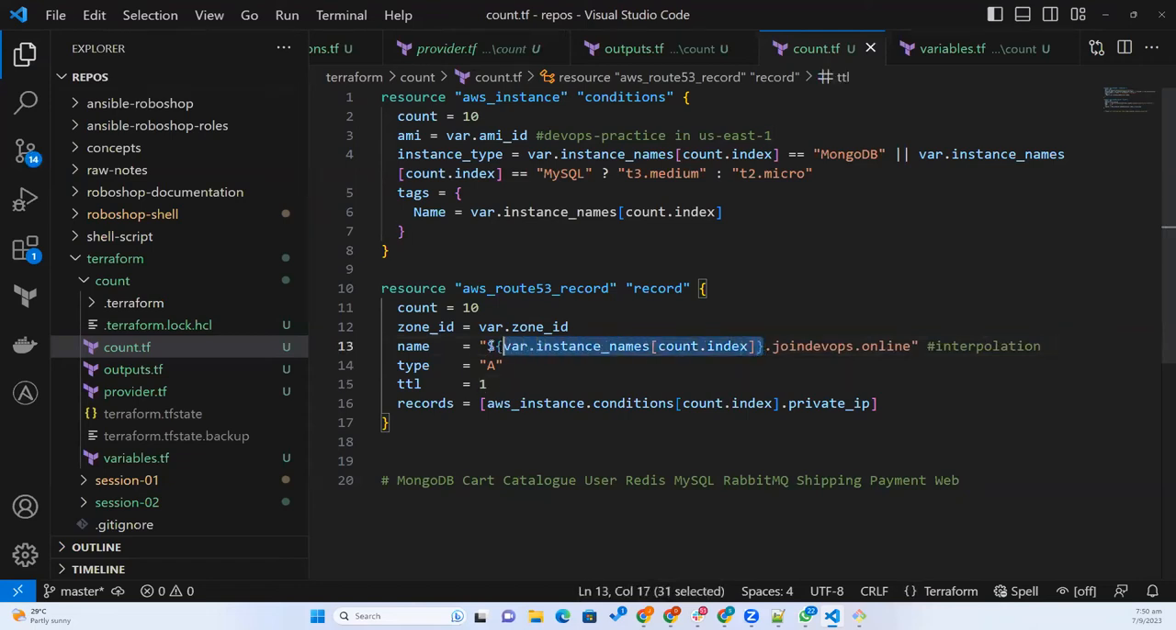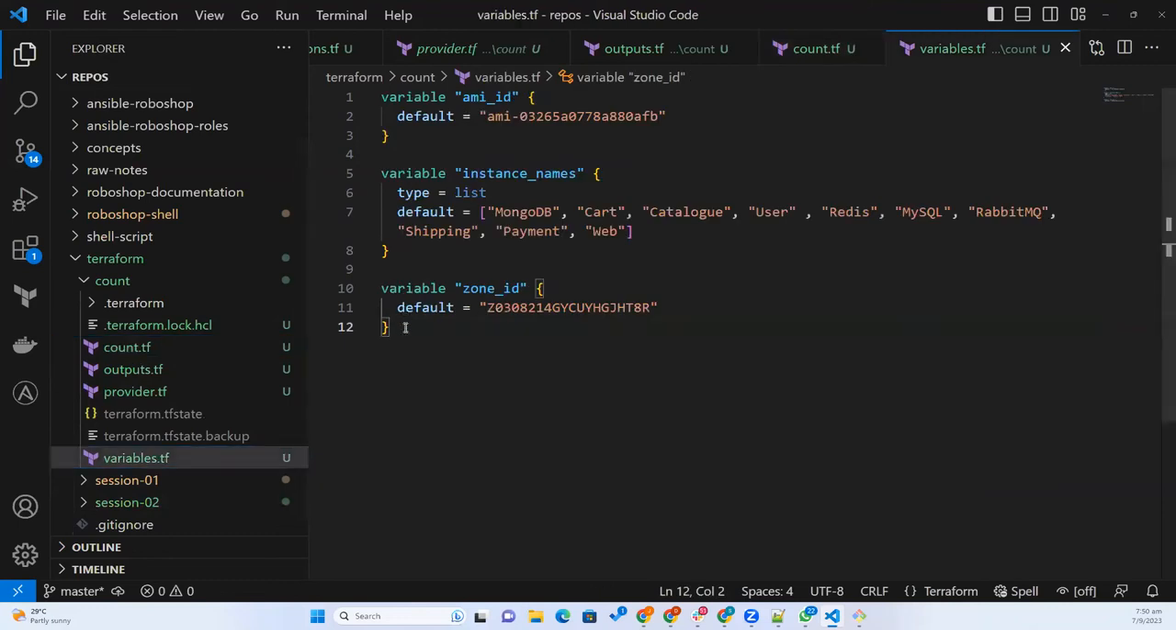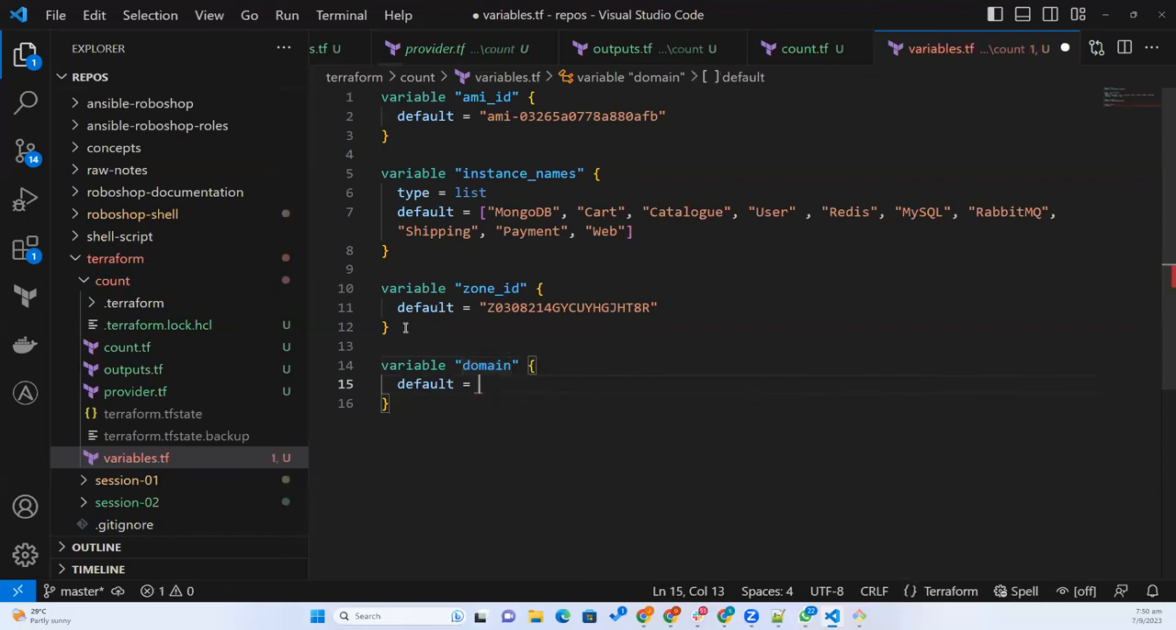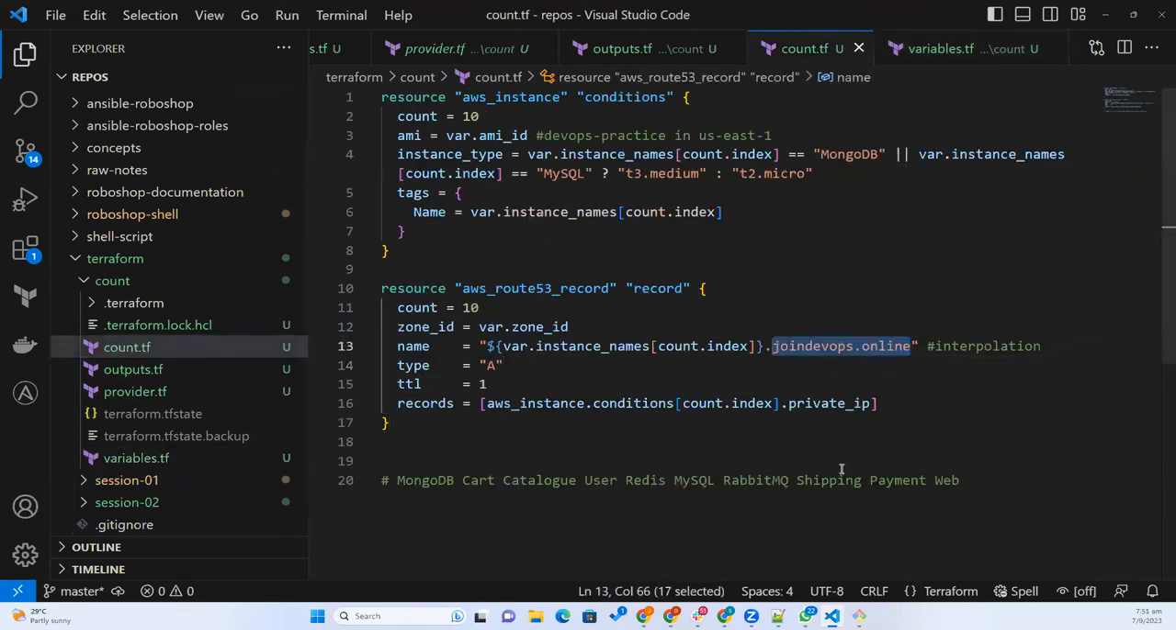Okay. Now this is variable and you are attaching a static string to this variable. You can keep this also in a variable. Okay. Now let us keep this in variable domain. Okay. Default equal to joindevops.online. Okay. Now you can keep it here. So again, dollar curly braces var.domain_name. Domain or domain name? Domain. That's it. Okay.